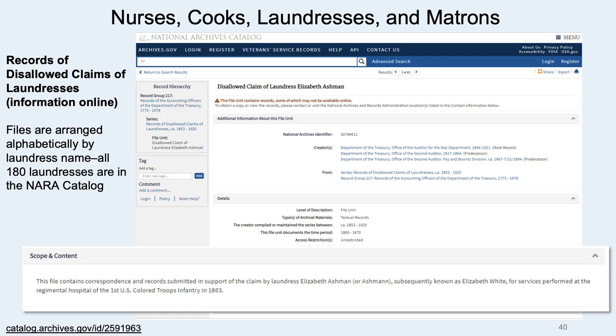As mentioned at the beginning of our discussion of laundresses, laundry services were a private matter between the soldier and the laundress. If the soldier owed money to the laundress, she had to inform his commanding officer so that the debt was recorded on the military payroll. Then she would be paid what she was owed. If that debt was not recorded on the payroll, then there was no evidence to support a later claim for payment. That was the reason the claims of these 180 women were disallowed. There was no evidence on the payroll records.